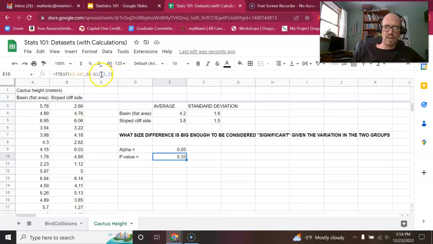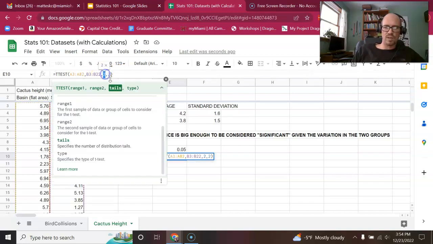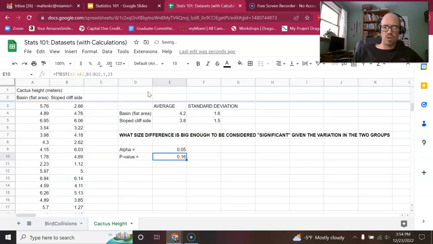Now we'll come back to this later, but if you change the number of tails from 2 to 1, our p-value has changed quite a bit. In fact, it's half as much as it was, and we'll touch base on that later. But for now, we conclude no significant difference, and that is what we would report.